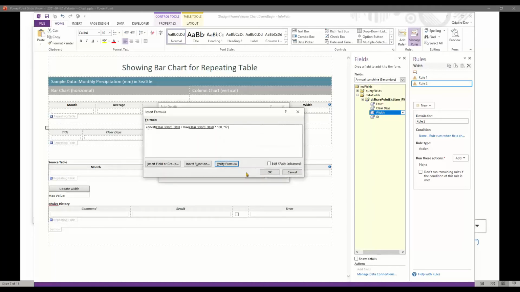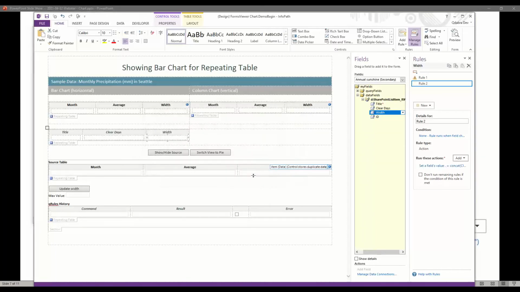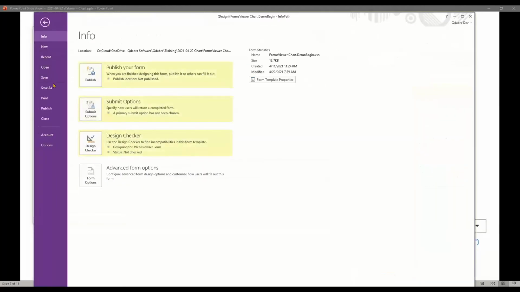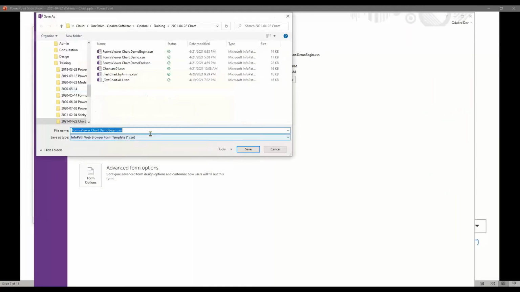Okay, so great. I just finished the calculation, which means clear days divided by max of clear days, multiplied by 100, and concatenated with percent. I hope this works. So I think that's it. So I'm going to save this as a new demo.